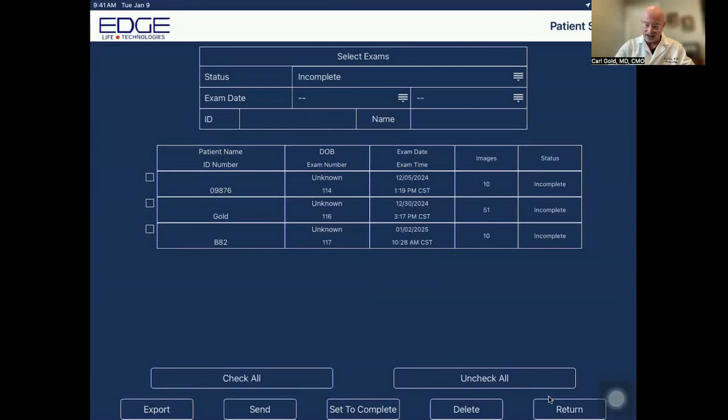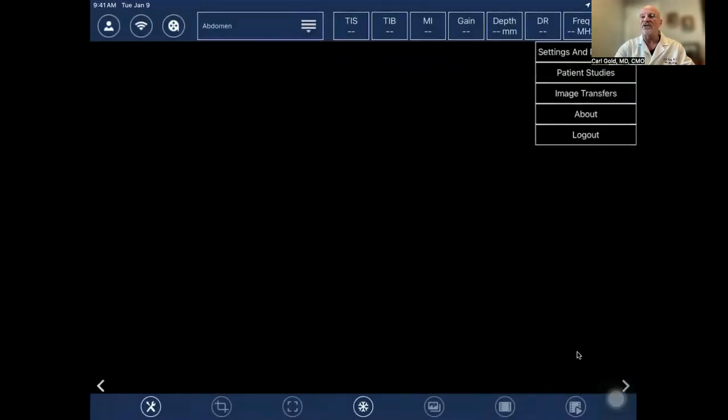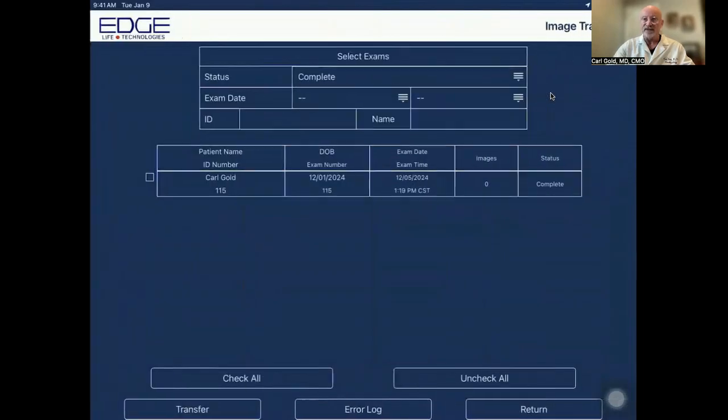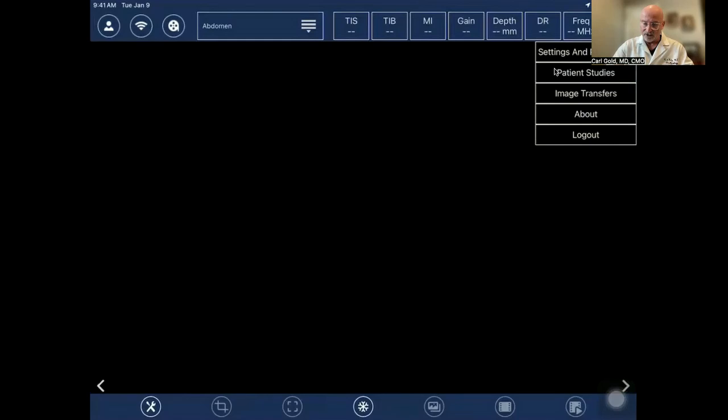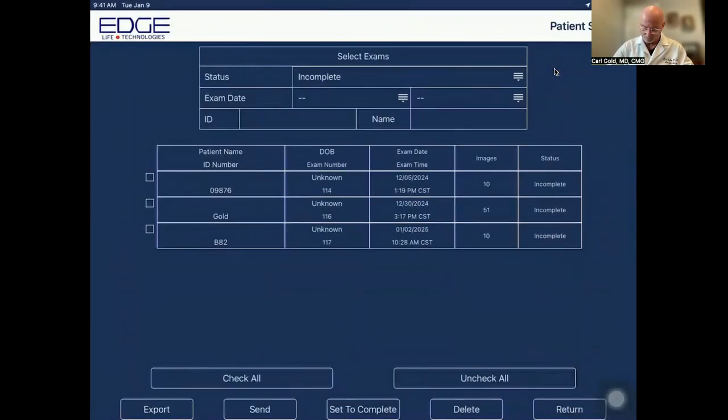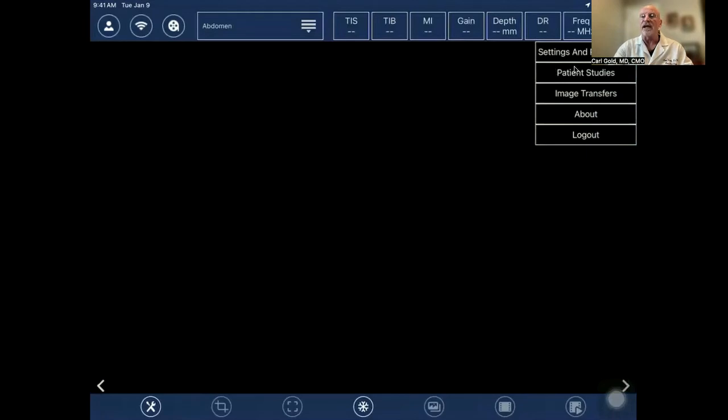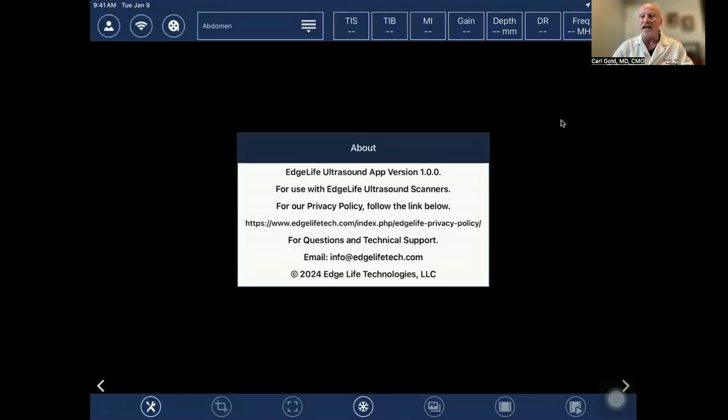Once I return to each previous screen, I can change my selection to image transfers. This list of patient studies could be used to select an exam to be transferred to a PAC server. So image transfers refers to DICOMs, whereas patient studies refer to the JPEGs and the MP4s. In addition to transferring images from the app, we also allow our users to understand that the app or the probe, neither one, collect personal information. This is simply a statement about patient information storage.